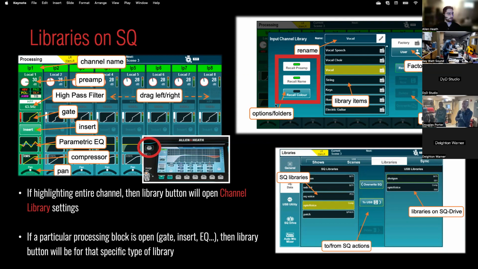If you focus in on any particular block, so if I were to tap on the parametric EQ and then press library, then I'm accessing my EQ library specifically, and same with compressor and gates and whatever it is. So it depends what you're focused on. The library button will change depending on the context that's on the screen. And same as with Q, you can copy your libraries to USB, transfer them to another SQ console, and they will be cross-compatible. So that's useful as well.